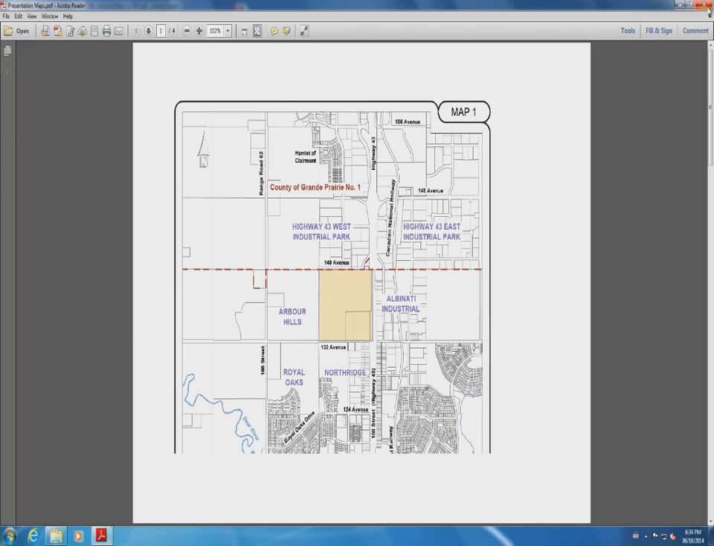The industrial area is located in the county to the north. The area to the east across 100 Street is also industrial. North Ridge, across 132nd Avenue to the south, is a mix of commercial and residential, and to the west is Arbor Hills 2, which is a developing residential area.